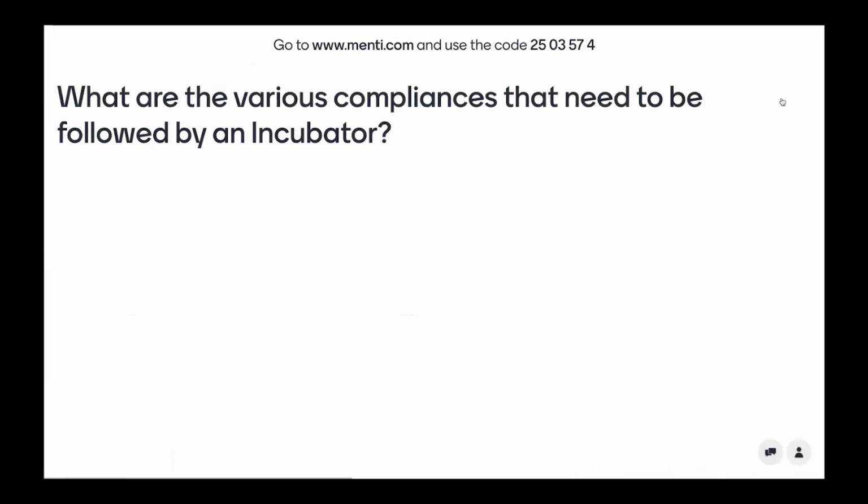Now we will quickly move to the compliance aspect. If you're an incubator, what are the various compliances that you need to follow? Again, use the Mentimeter and share some of the compliances that you think must be there. Just go to menti.com, type the code 2503574.